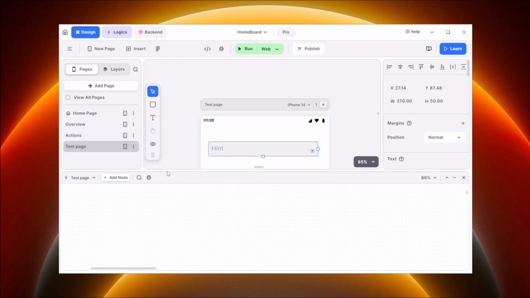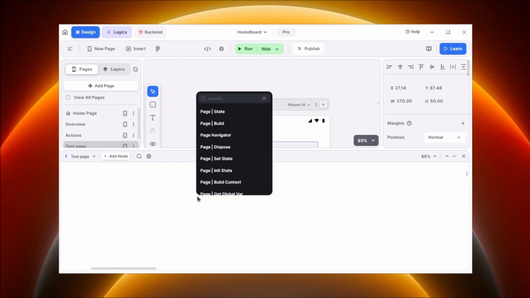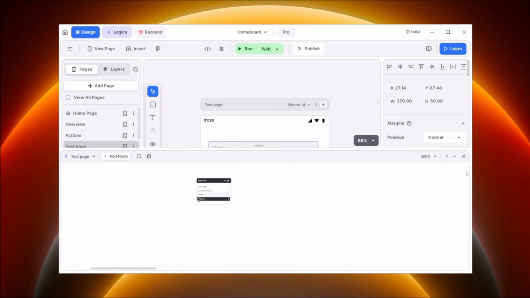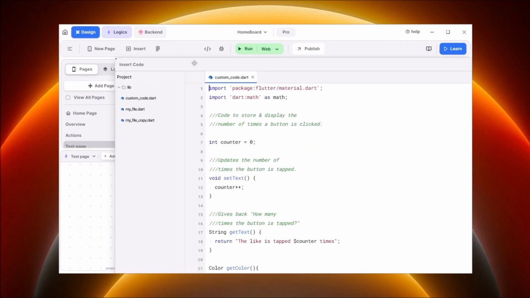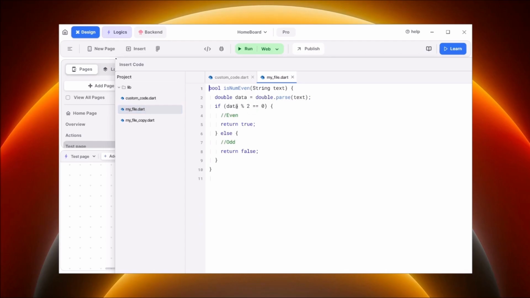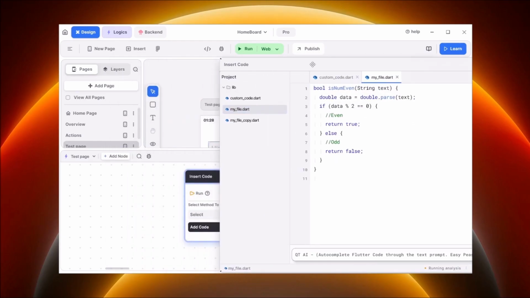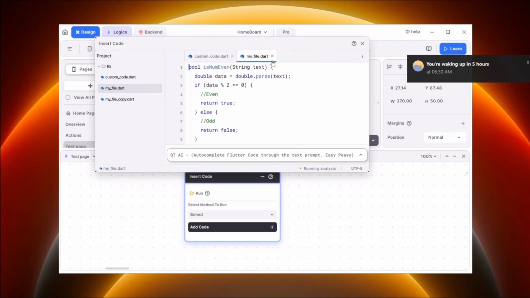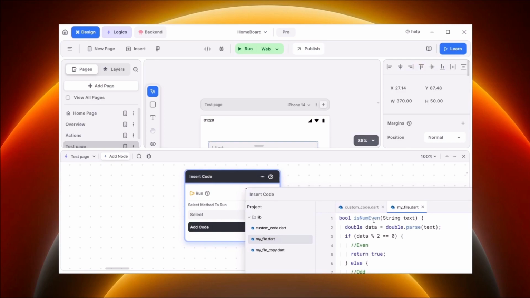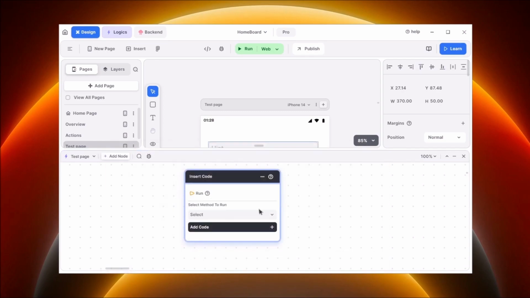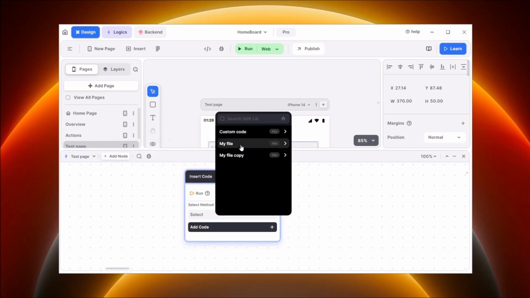So let's go to the logics panel and right click, just tell it insert code, and whenever I will click on the add code, we already have these files, so we are going to use this one as we talked about it. So for that we have this thing, is num even, and it is going to take in the string, and it will tell if it is an even or odd. So for right now, just close it and select my file.